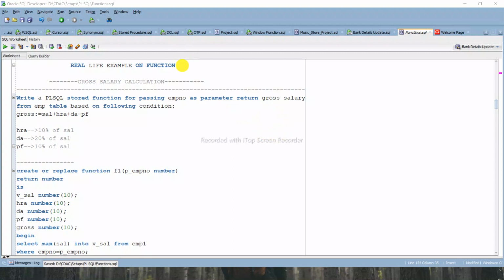So we are learning about functions. In this video we'll learn about some real life examples on functions. We'll calculate the gross salary of a particular employee as well as the maximum salary of a particular employee. So let's see how it works.